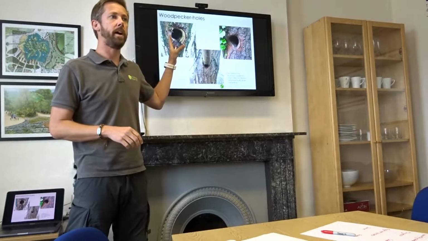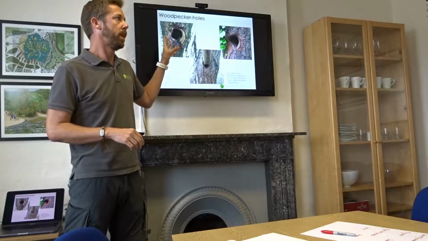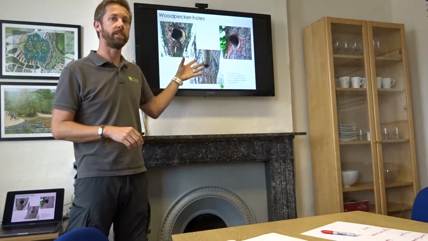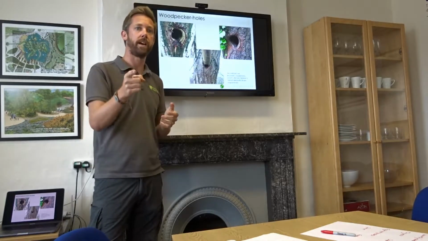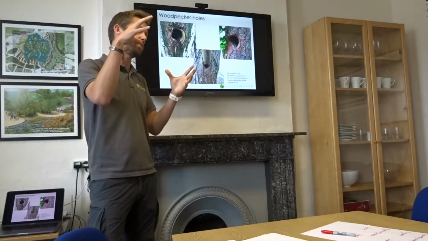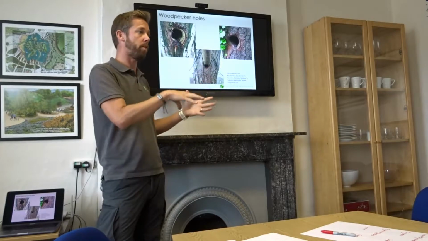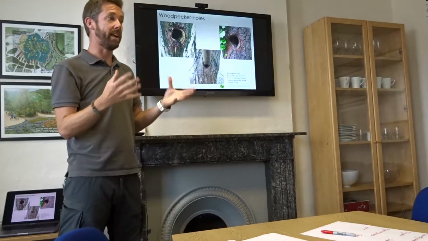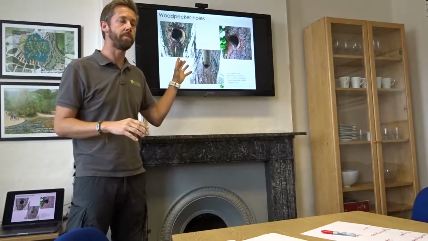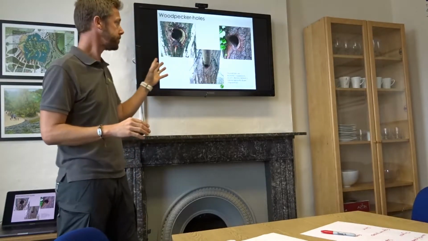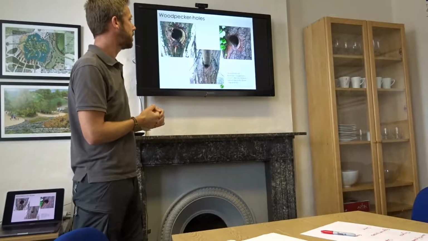Now, can anyone tell me what kind of shape a woodpecker hole tends to be? It goes in and then down. Goes in, goes down, excellent. Birds' nests always go downwards, and a woodpecker hole is no exception. But bats like to roost upwards. So not all woodpecker holes will be perfect for bats, but they are still used.